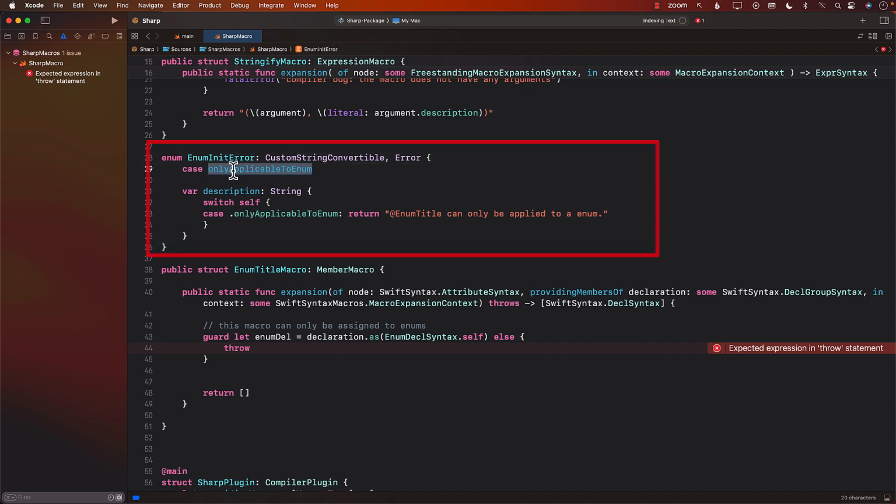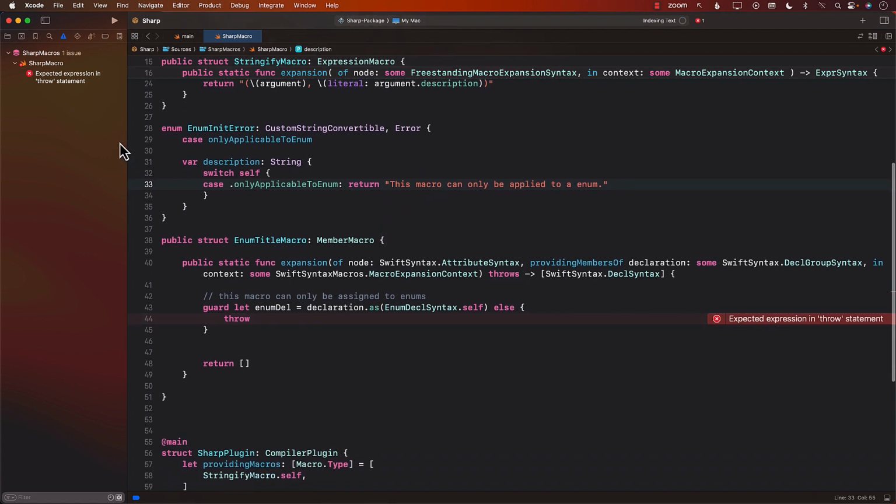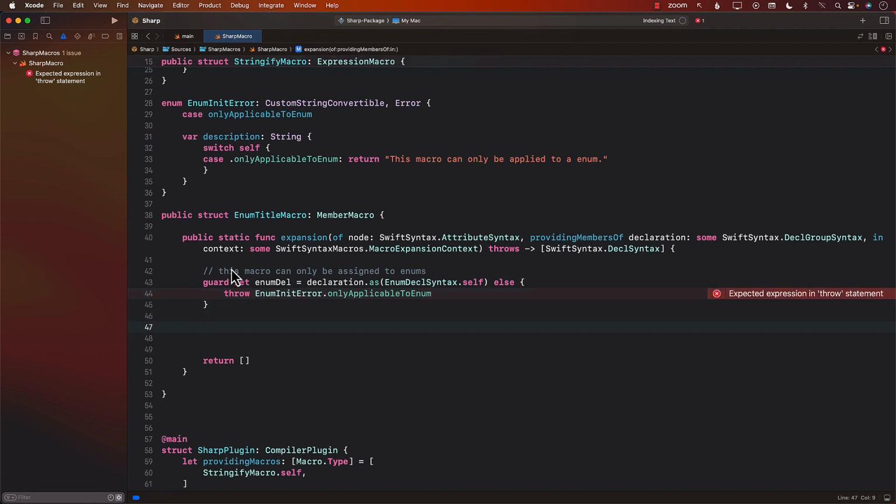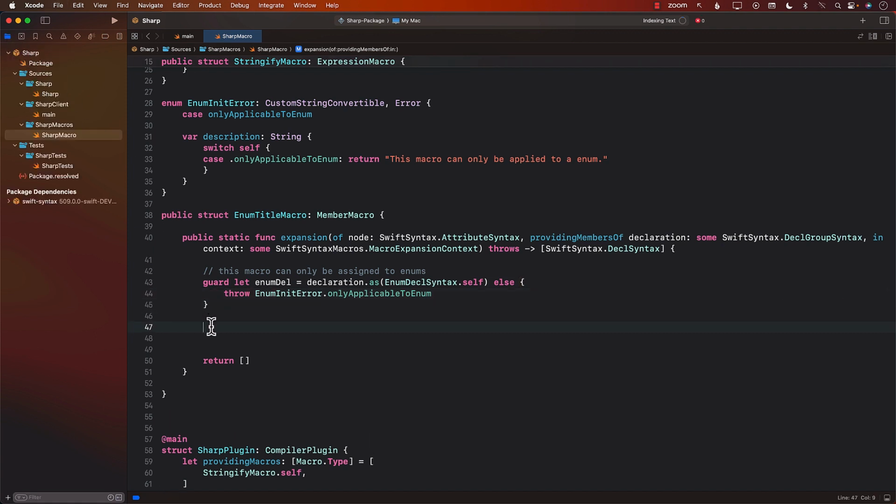The only case it has is only applicable to enum. And in the description, it simply says that EnumTitle can only be applied to enum. That's it. Or if you have other macros that are using enum init macro, then probably you shouldn't say this. You can say this macro can only be applied to an enum, making it more generic. So now we go back into our throw function, and we will say enum init error dot only be applicable to enum, because you are trying to apply a macro on something that may not be enum. Then we're going to throw this error.